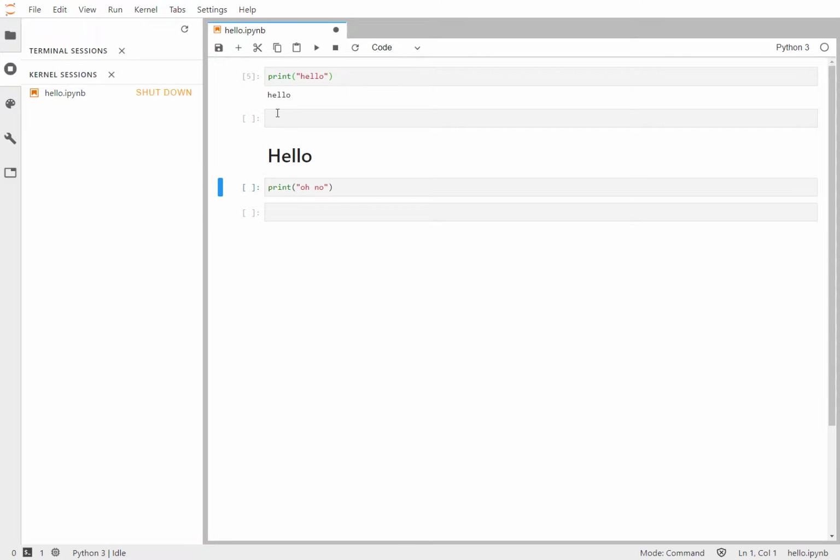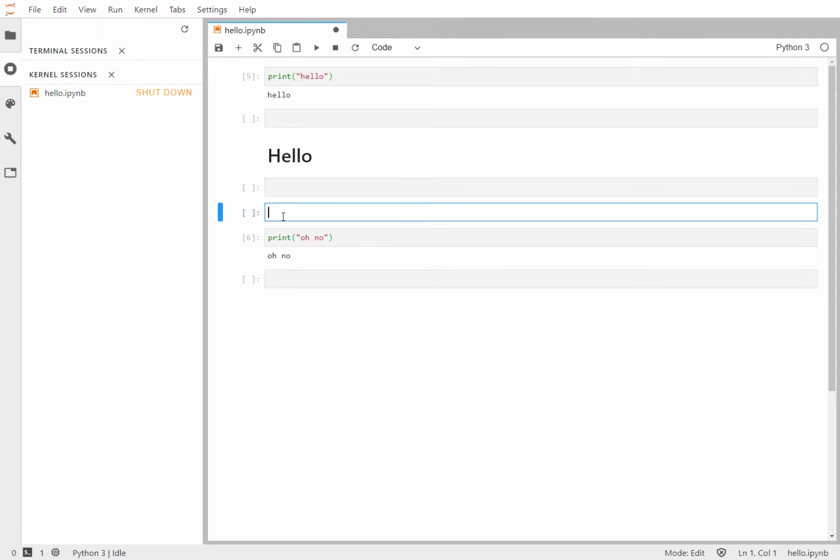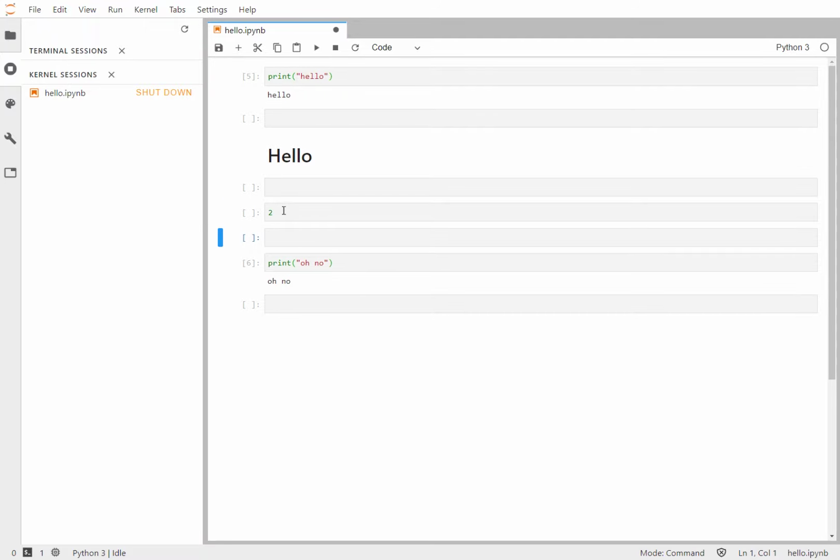All right, now let's say I have some stuff in here and I have hello and print oh no, and I decide I want to add something in between those. What do I do then? In that case, I can hit either A or B for above and below. So if I want to add a new cell below hello, I hit B, and it makes a new cell below. If I want to make a new cell above that one, I could hit A, and it'll make a cell above that. It'll help maybe if I type something in there. So let's say I type 2 there. I hit B, you can see my new cell is below.